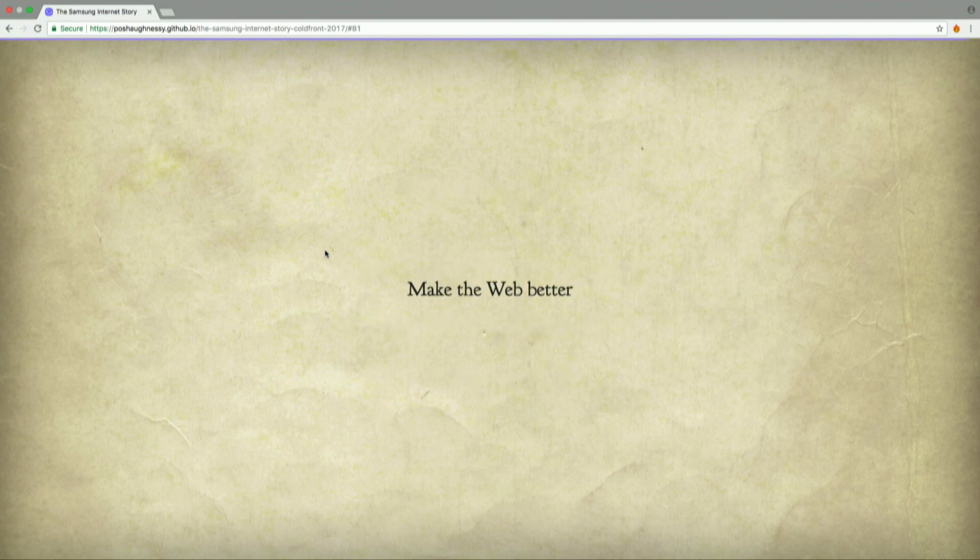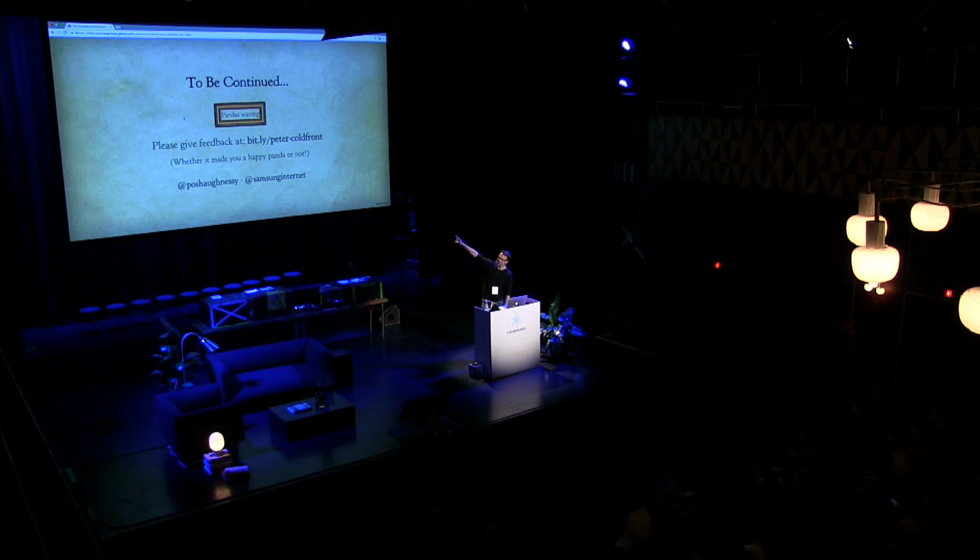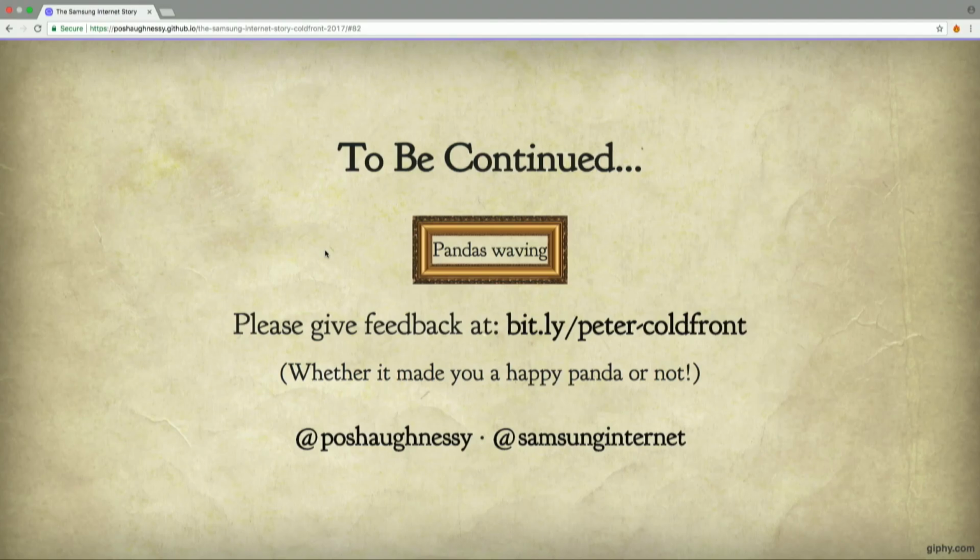And this should be a lot bigger, but anyway. We also are keen to continue to try living up to our unofficial team motto, which is make the web better. Pandas waving there would have been. That's the story of Samsung Internet so far.